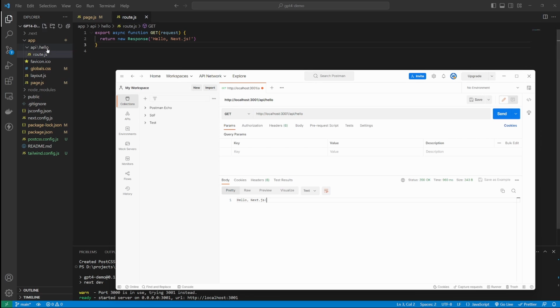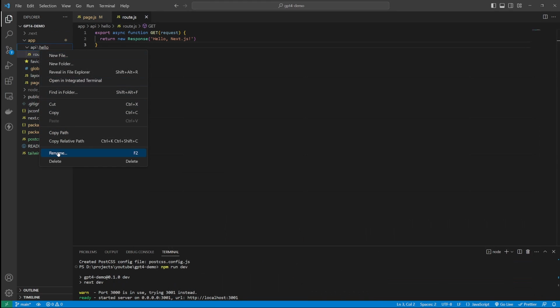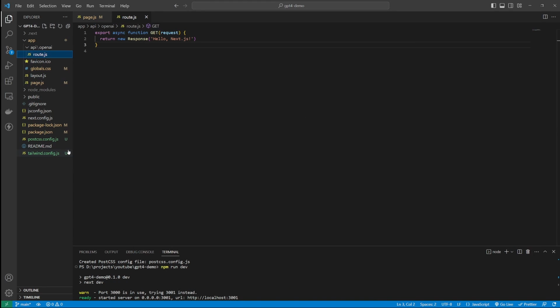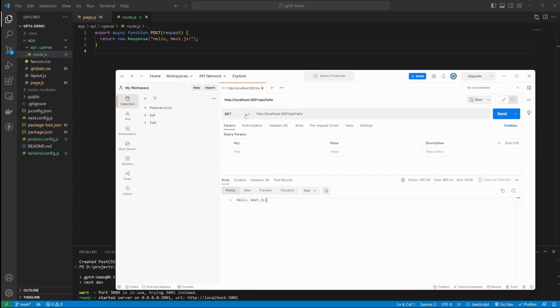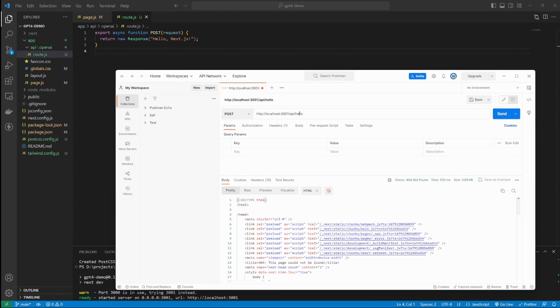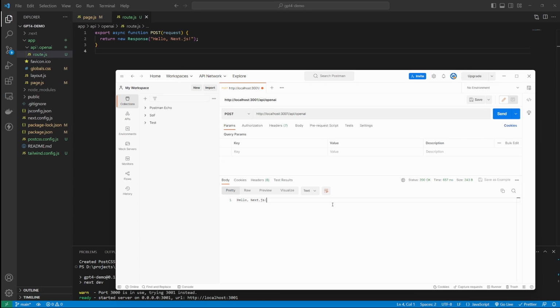Right, so for our application, I'm going to rename hello to OpenAI. I'm also going to change the get to a post. Let's save this, and in Postman, I'll change the method back to post, and let's run this. Okay, that won't work because I also need to change it to OpenAI. Let's run again, and that works.